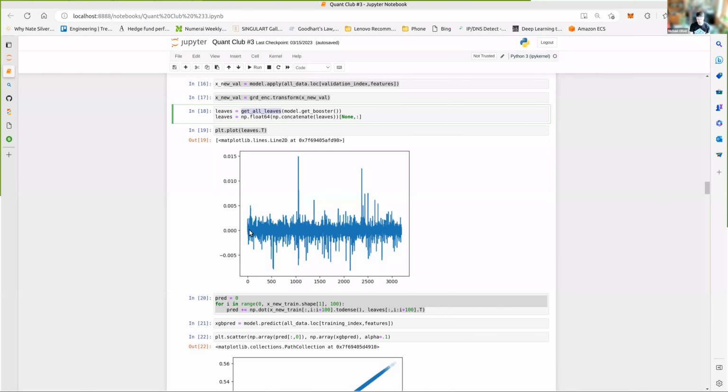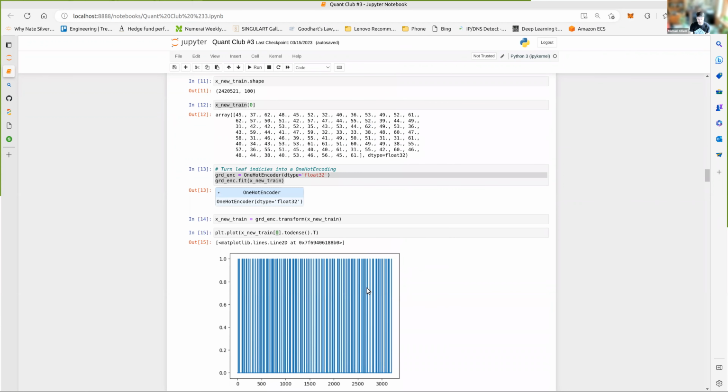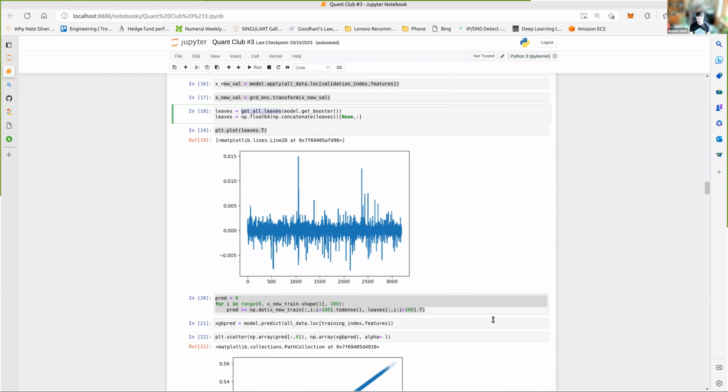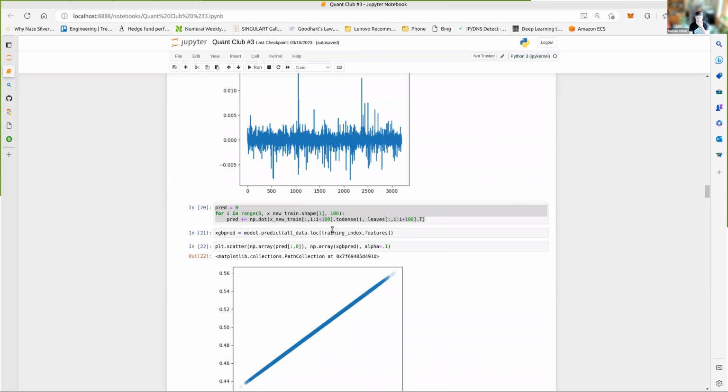If you take these leaf values and multiply them by the one-hot encoded version for a sample, you actually get the output of the XGBoost model. That's essentially what I'm going to be doing here. This is now the one-hot encoded version, and this is the leaves, and we're just going to dot them. We're breaking this down into little chunks to not overwhelm memory, but essentially we're dotting the one-hot encoded version with the leaves, and that is now the prediction variable.